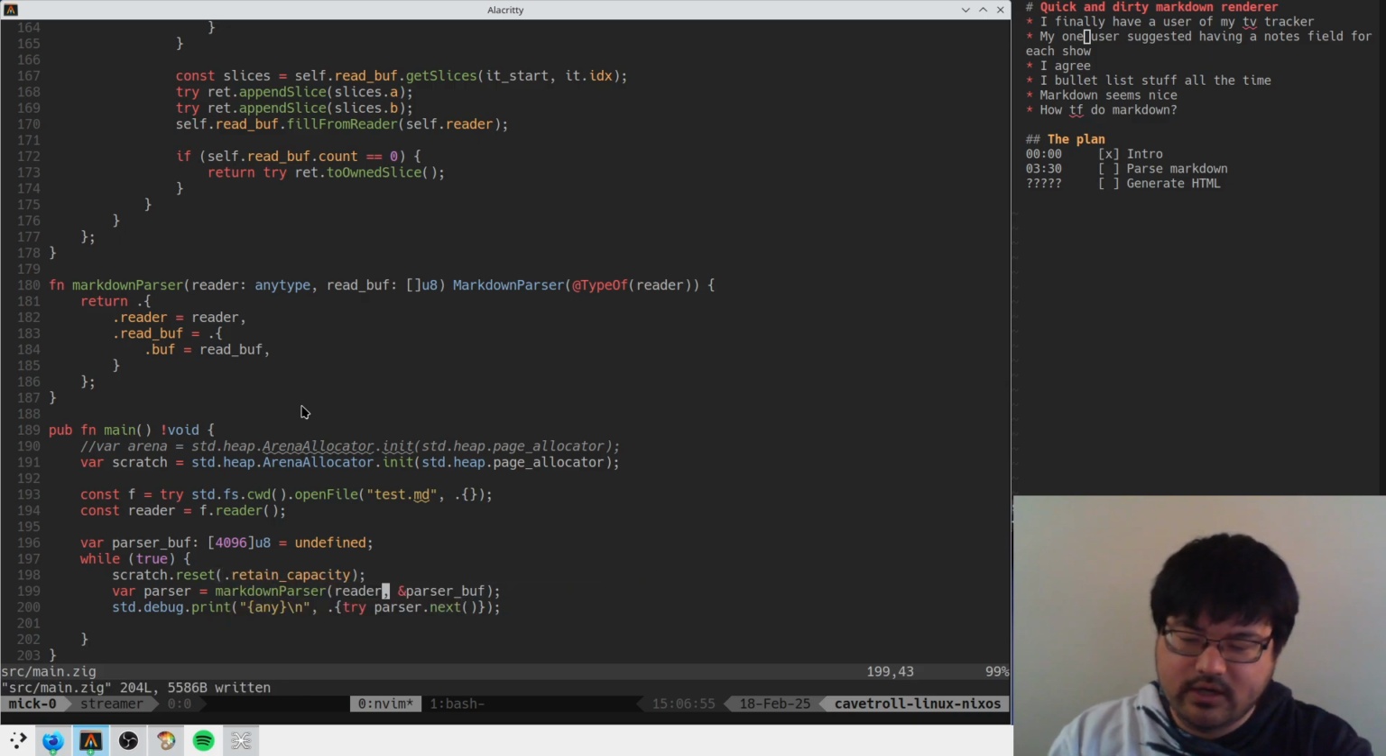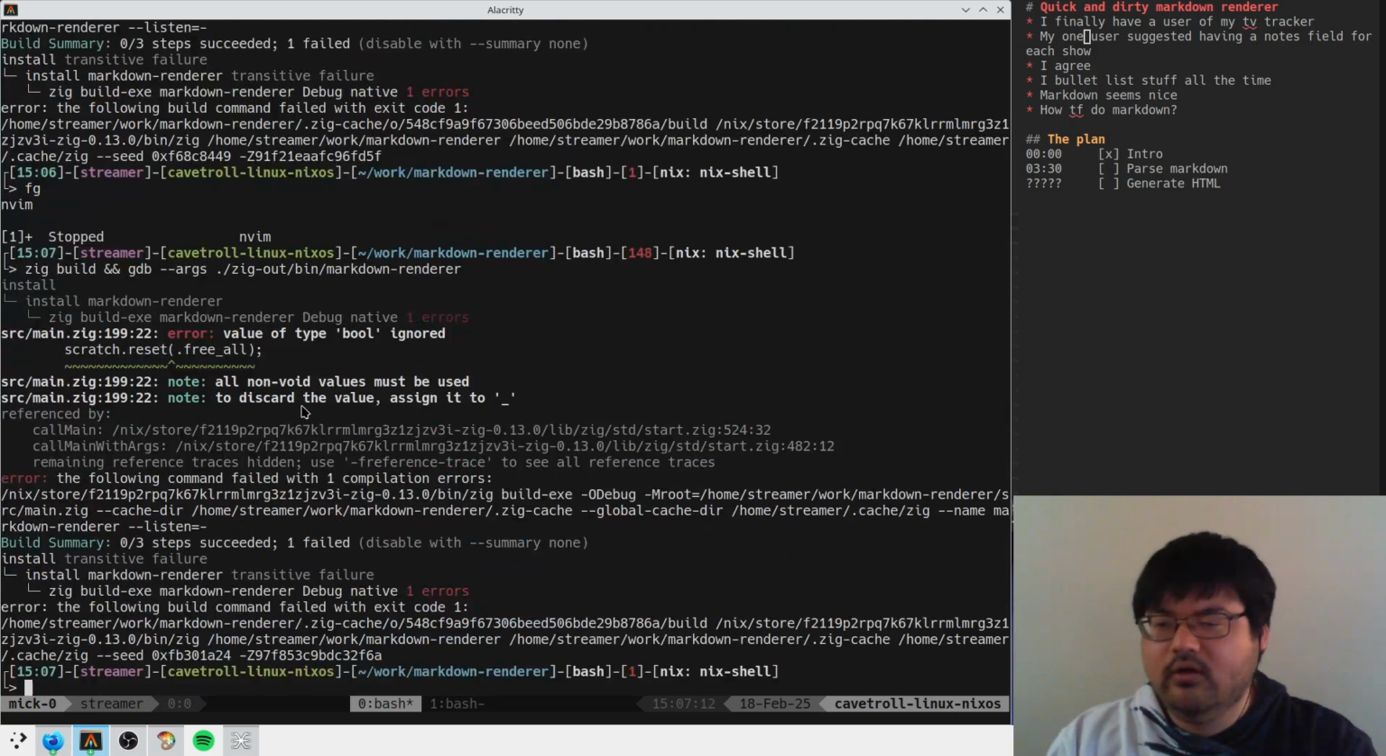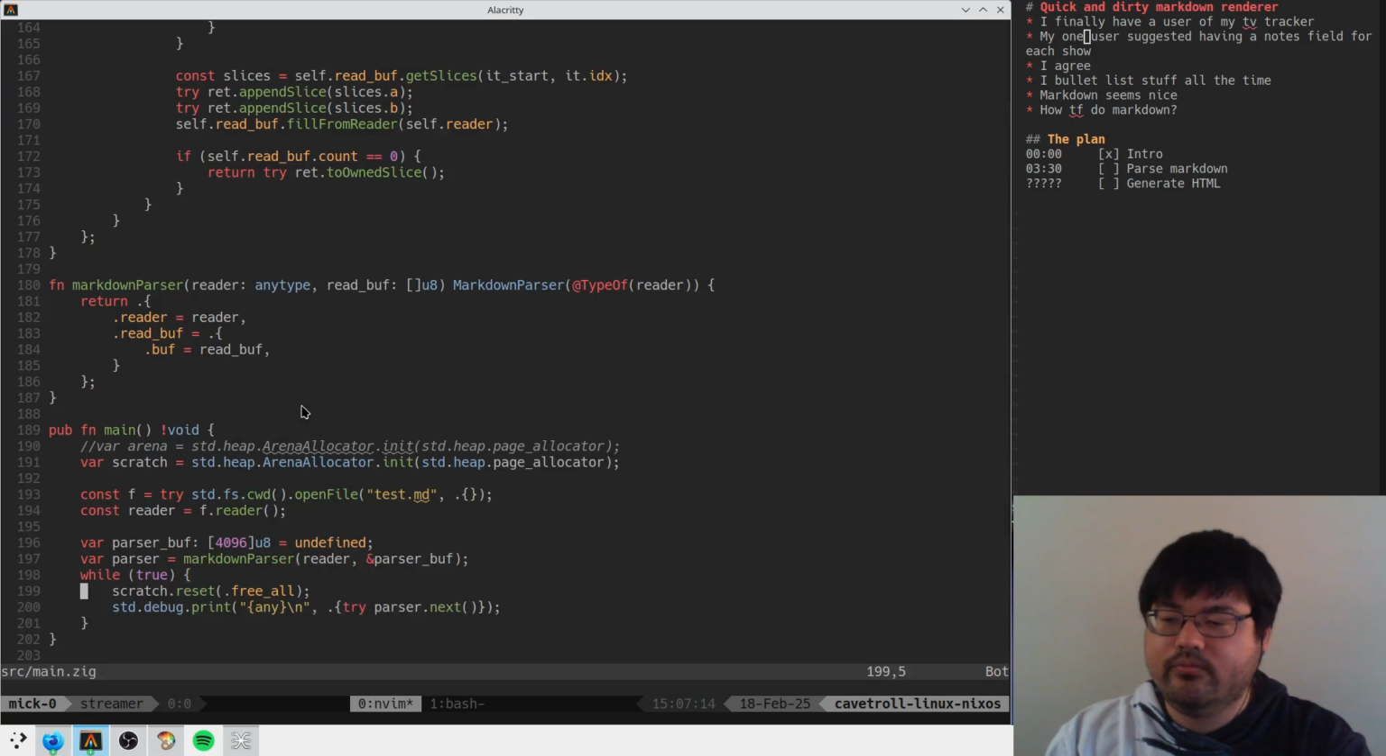Fuck it. We can retain. That's fine. And then here we want to use... Actually, free is fine. We want the parser to be here. And then we want to print next. Okay. Cool.